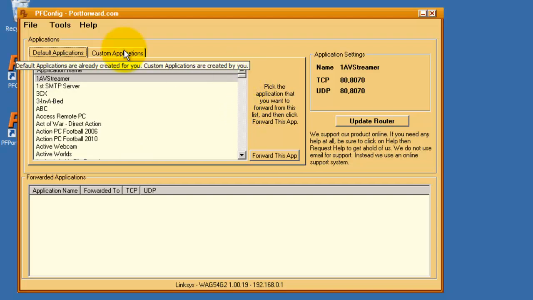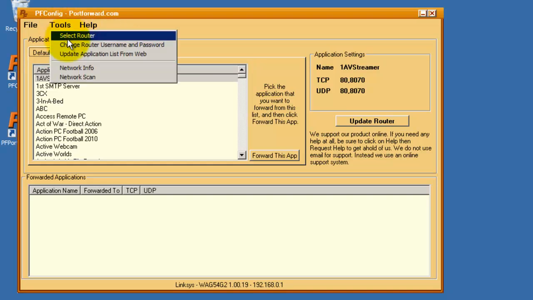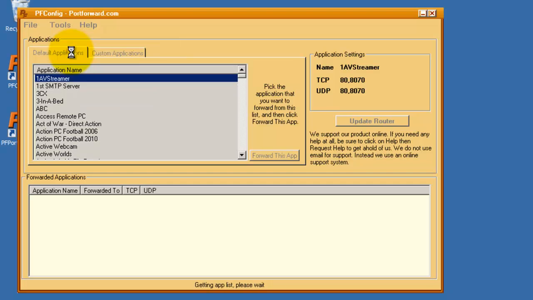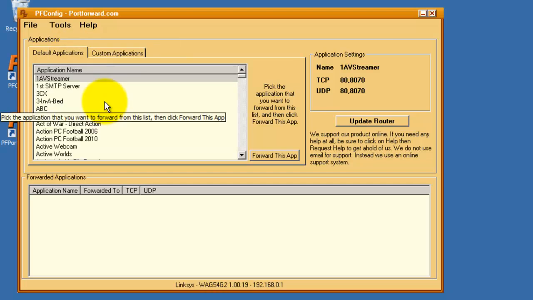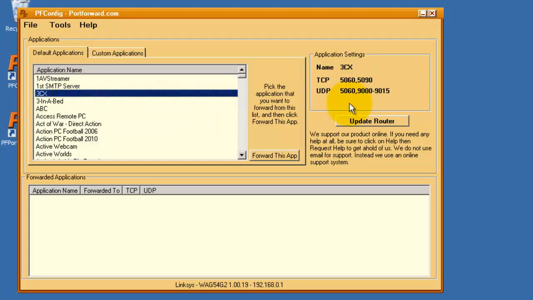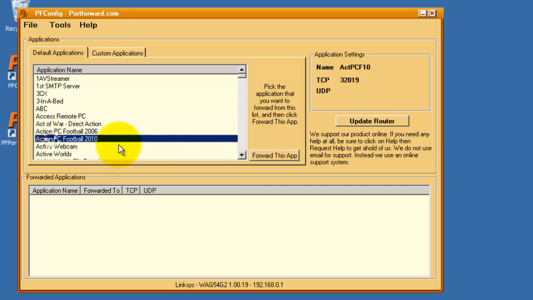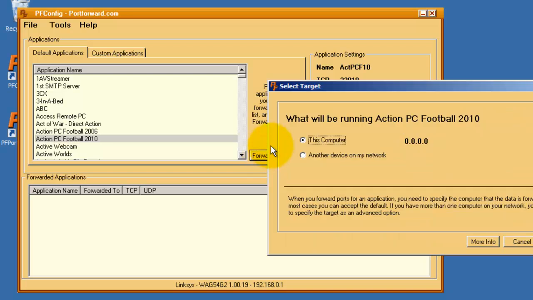And just like you can update the list of routers that we support, you can click on Tools, Update Application List from Web, and that'll go connect to the web server, download the latest list of applications that we know about. Each application has a list of ports over here that it forwards. You don't need to pay attention to this unless you're an advanced user. You just need to pick the application from the list here, and then click Forward this app.